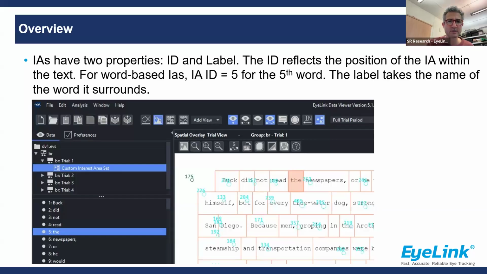You can do regression analysis and other types of analysis that is typically done for reading, because if the participant, for instance, makes a fixation on the fourth word and then skips to the sixth word, you can tell when a word is skipped. When there's a regression, it will be, let's say, from a higher interest area ID to a lower interest area ID. That means that the participant has saccaded back to a previous word. So these two properties are really useful.